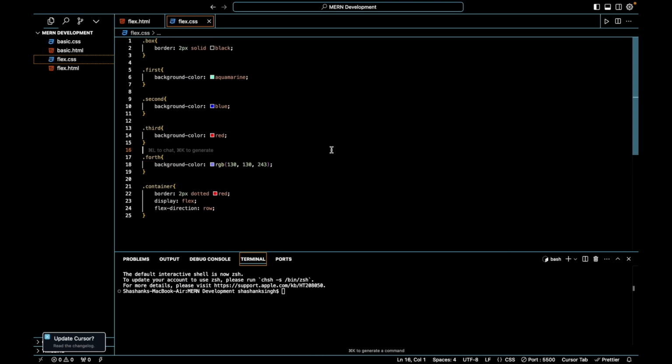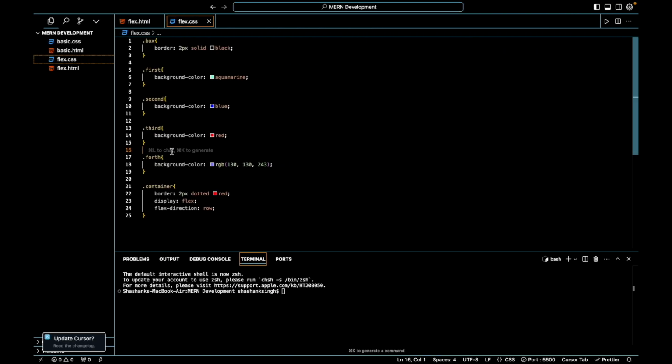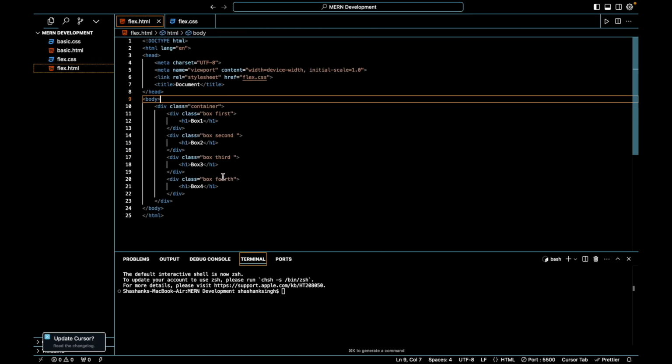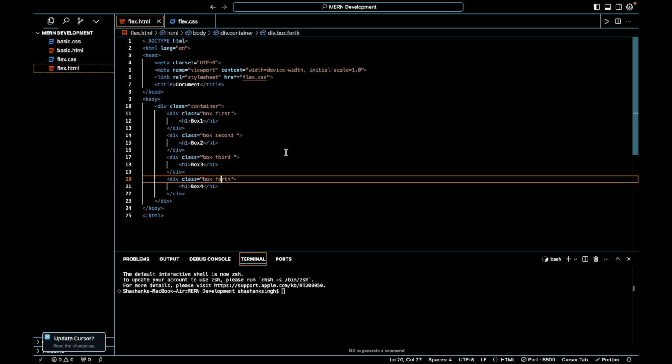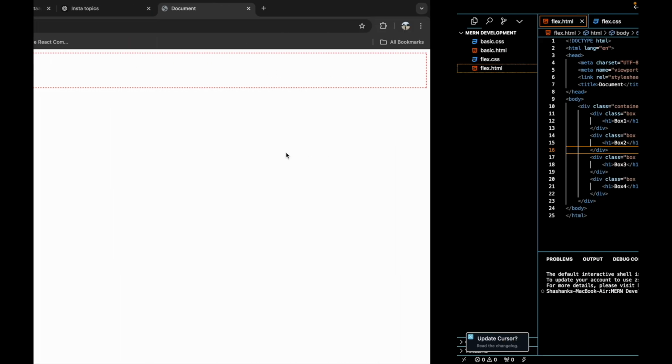And it is still not reflecting. Let me save it. Oh, you know why it is not reflecting? Because I put the wrong naming convention. So always remember that naming convention is very important.